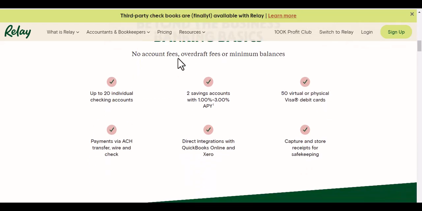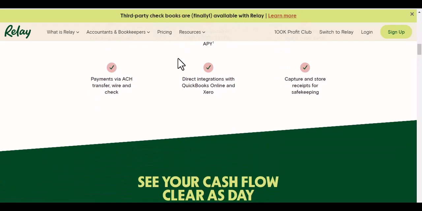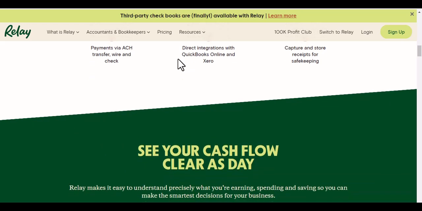Zelle is a peer-to-peer payment service that allows you to send and receive money instantly. It's a great way to pay for things like bills, groceries, and gifts.